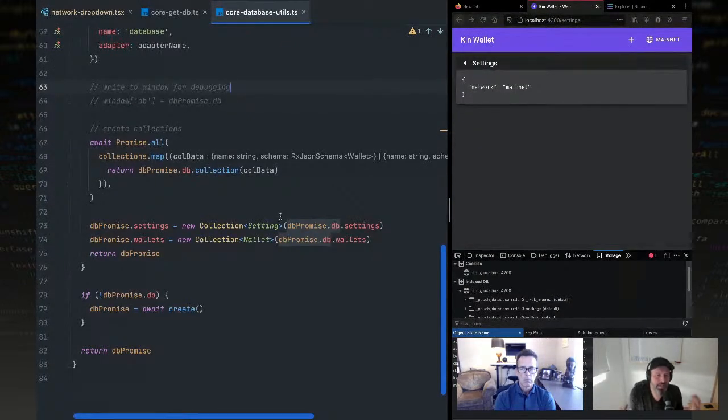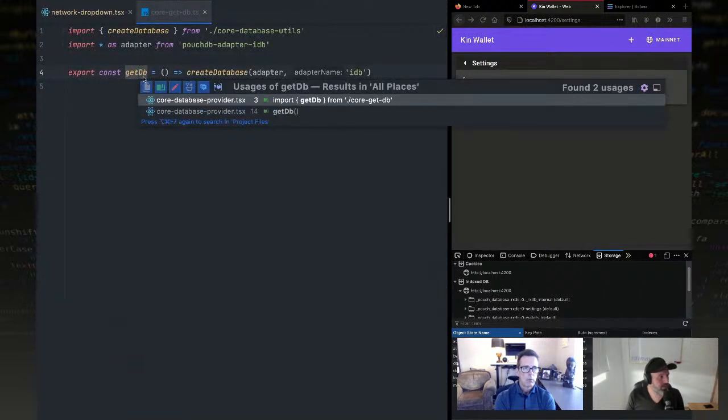I don't feel like I own the problem. I feel like I've found a way to work around it, but I'm definitely not in a position where I own it. Now let's quickly look at where this got initialized.